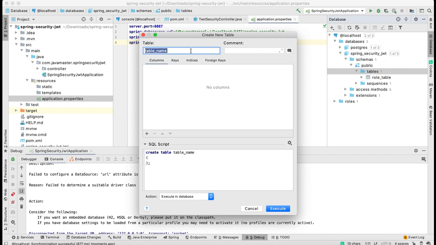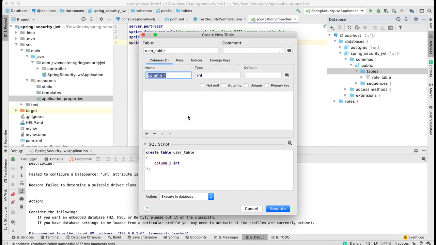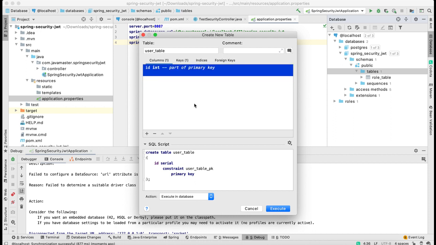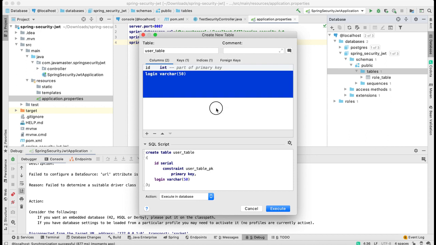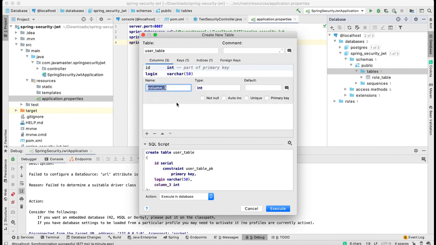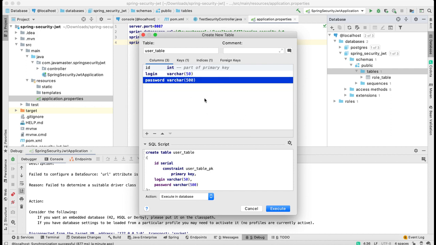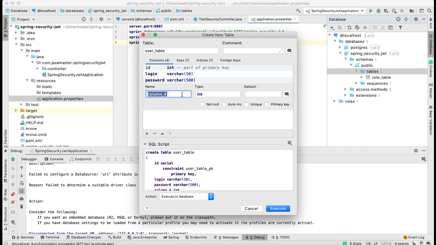It's just the simple table which stores user information, and our table will have ID column, auto increment primary key. Our table will have login, which is varchar, for example, 50. We expect that our login is unique, so let's add restrictions to unique, and the last field is password, which is also varchar. Let's make it 500, and we add a link to the role ID, which is int.